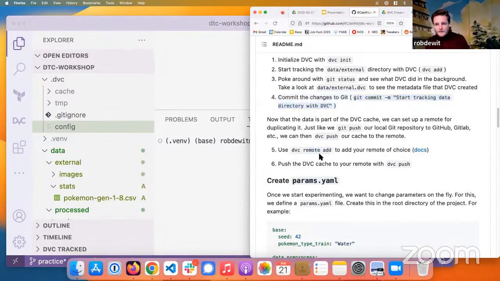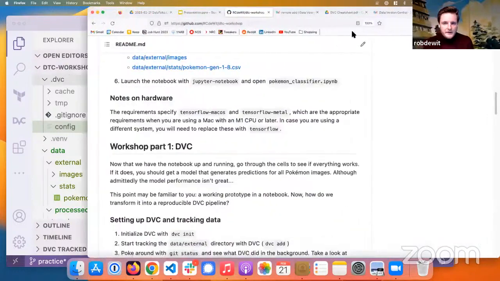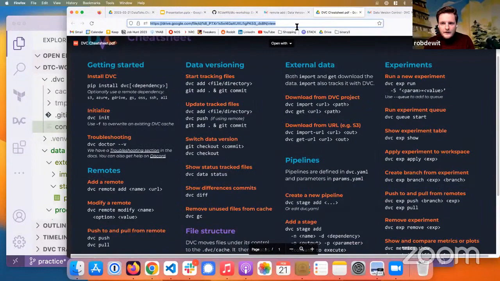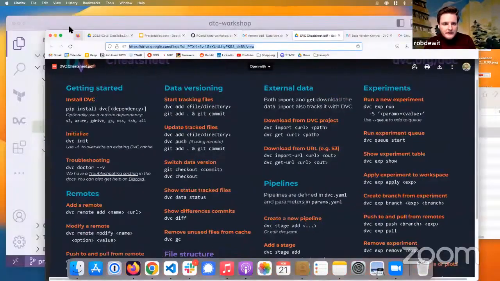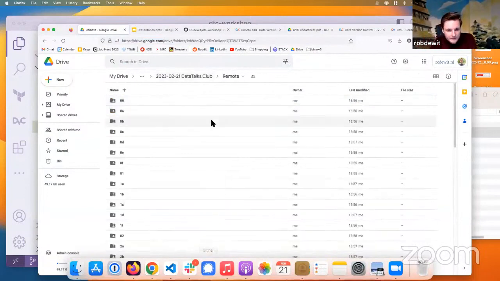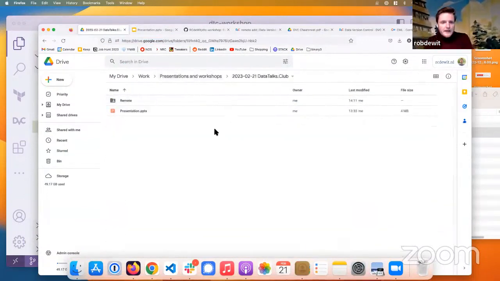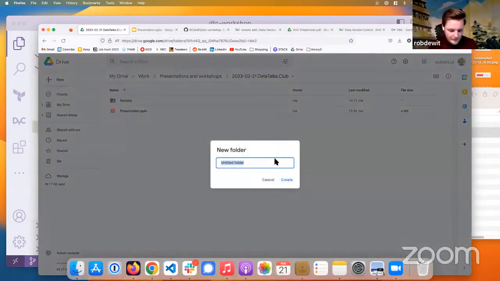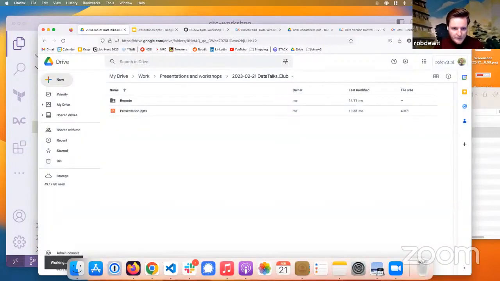At this point, the workshop starts to deviate a little bit for those who use something different. But I figured that the easiest way to get started would be to use a Google Drive remote. So let's take a look at that. Here we go. I've created a remote. There's already some data in there, but creating a Google Drive remote is fairly easy. We can create a folder. Let's call this one remote 2.